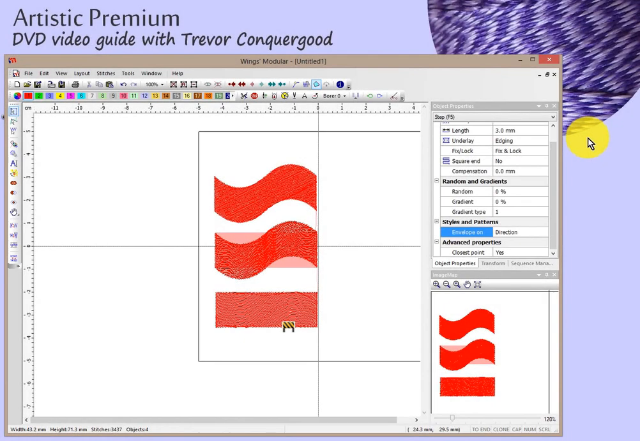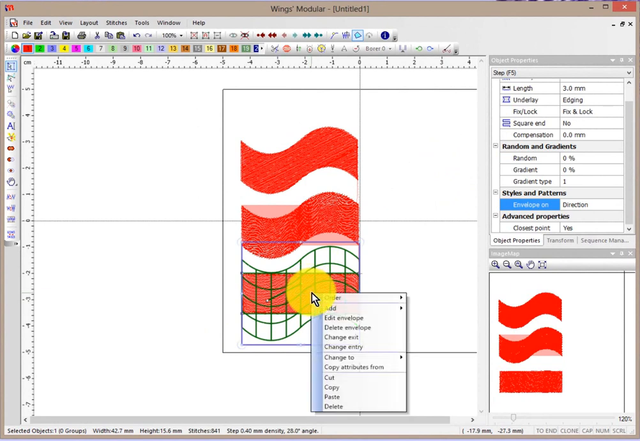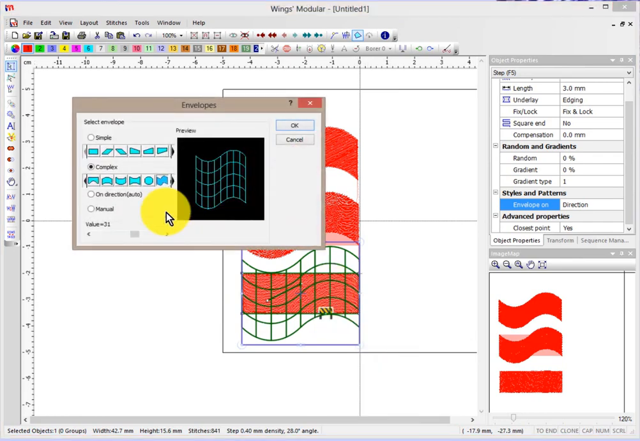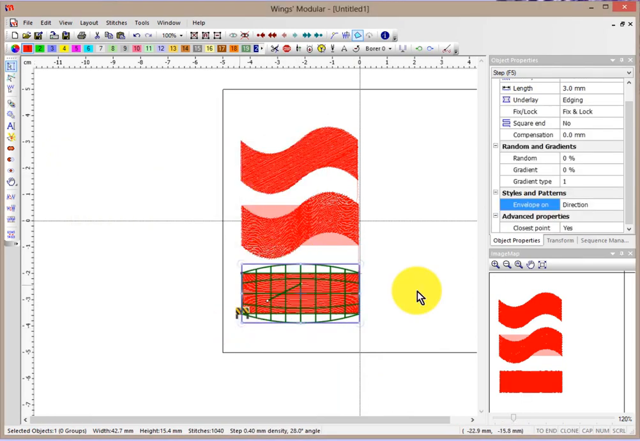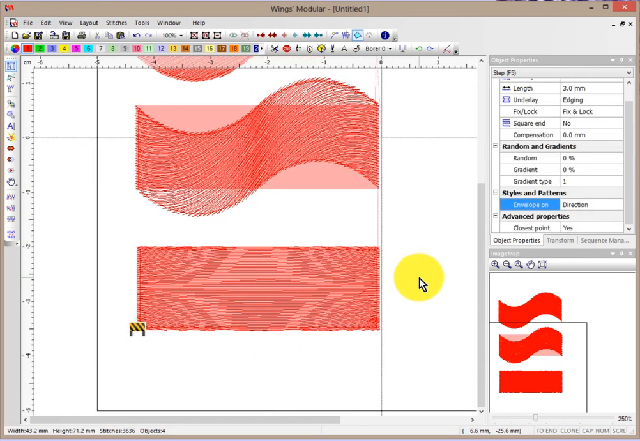I'm going to continue looking at creating and editing envelopes, and the next thing I want to show you is this. If I click on an object that has an envelope and then right click, I also have the ability to choose edit envelope or delete envelope. So if you want to change the way that you envelope something, maybe change the value or change the actual shape that you're using in your envelope, then you can choose that, and that will give you an updated envelope. So you can create the envelopes yourself in that manner.